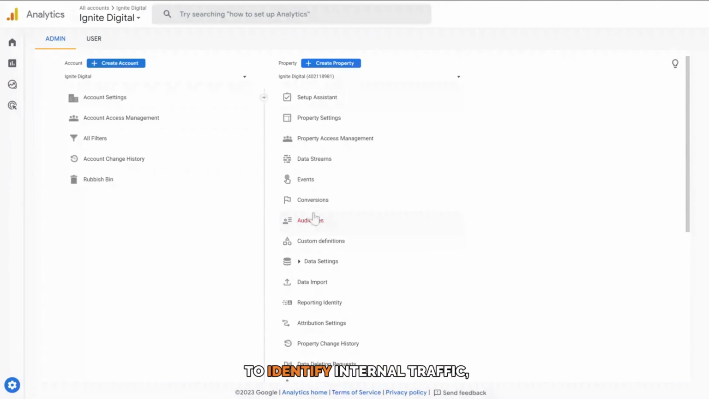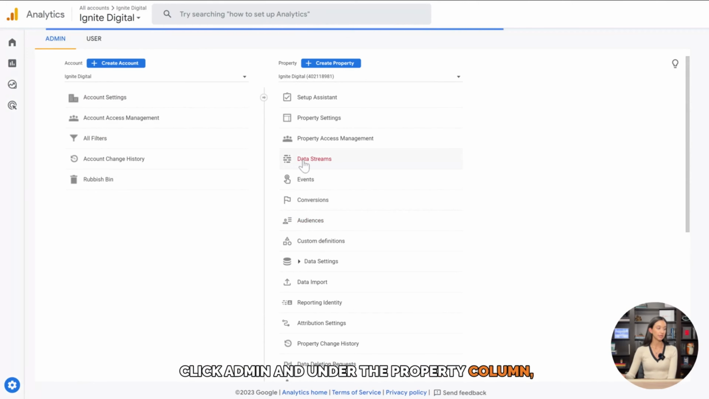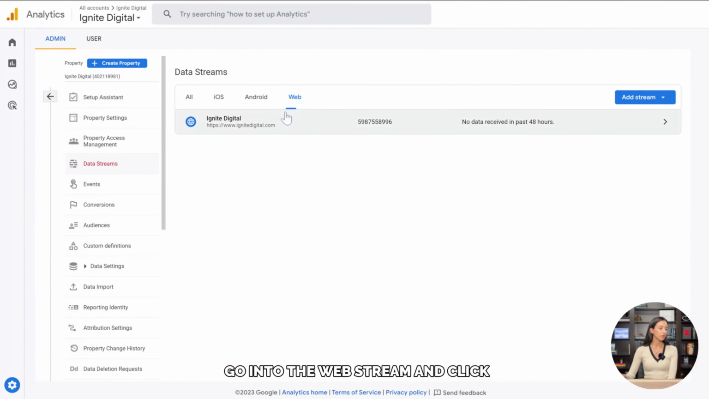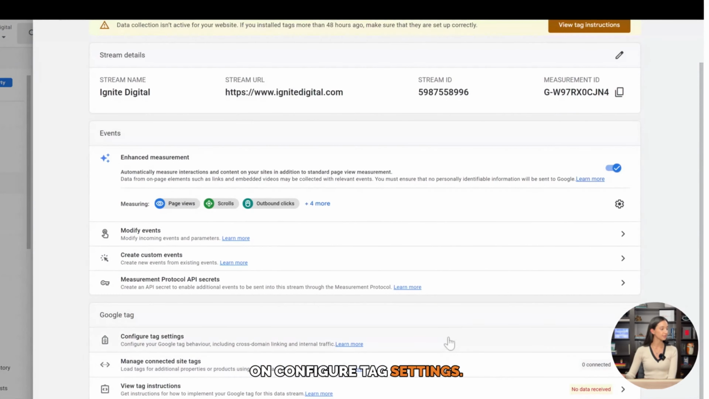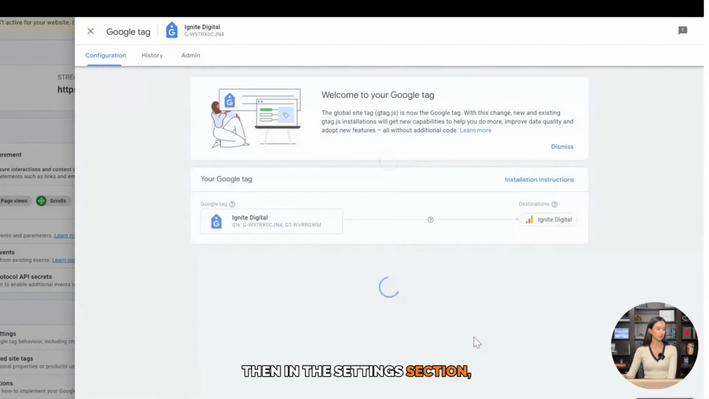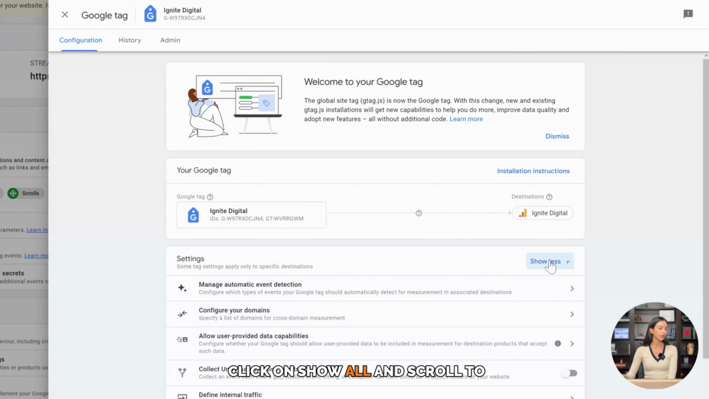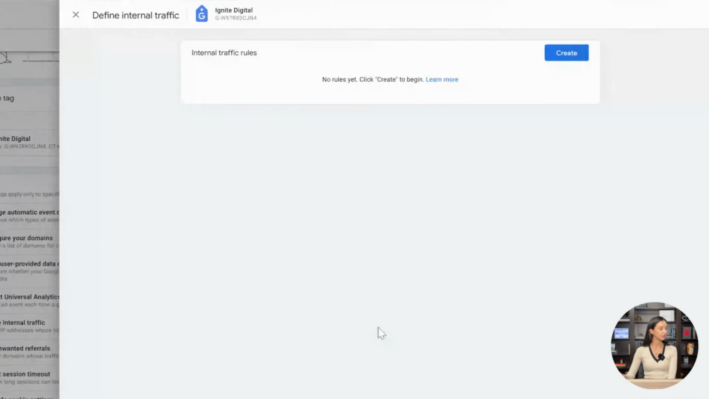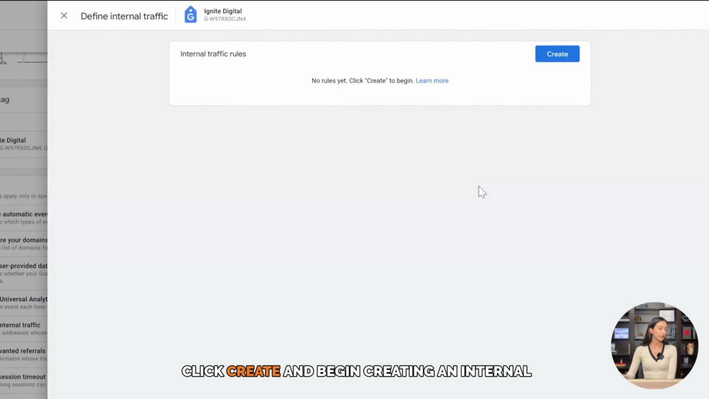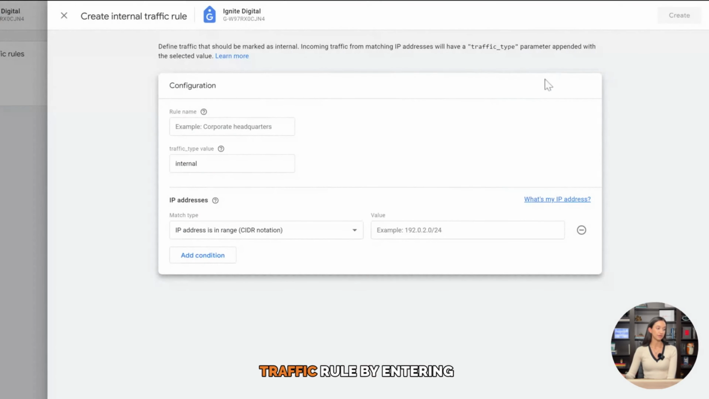To identify internal traffic, click Admin, and under the Property column, click Data Streams. Go into the web stream and click on Configure Tag Settings. Then, in the Settings section, click on Show All and scroll to find Define Internal Traffic. Click Create and begin creating an internal traffic rule by entering your choice of name.